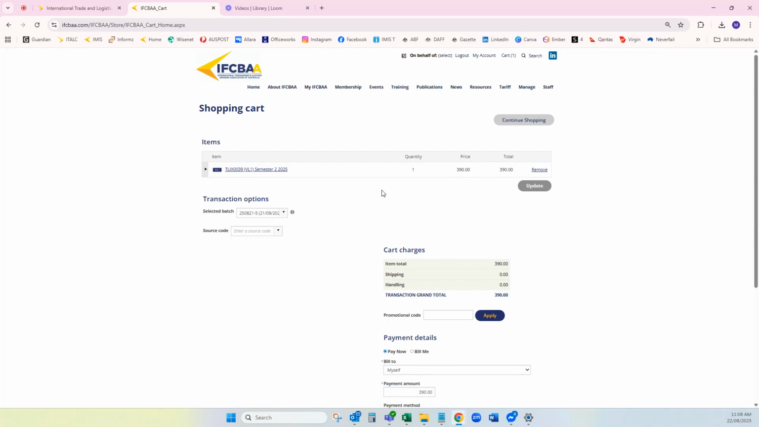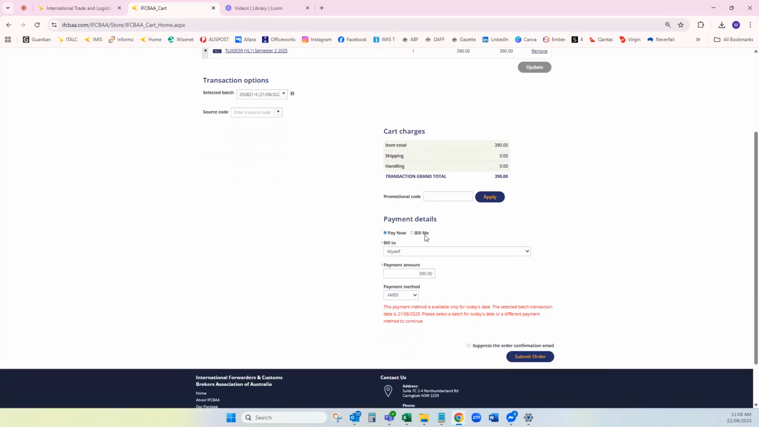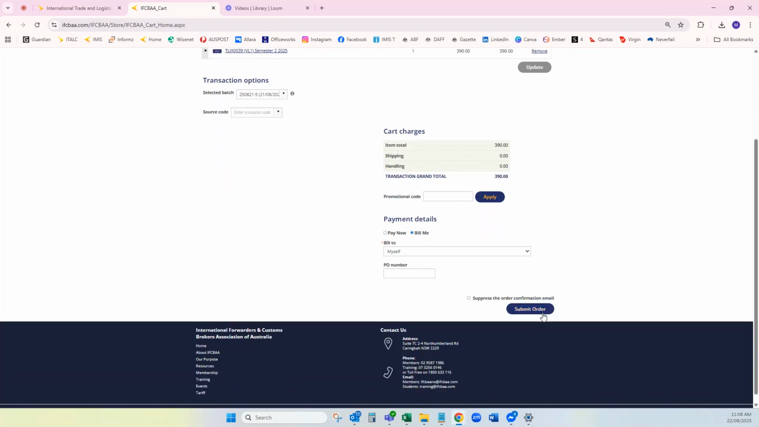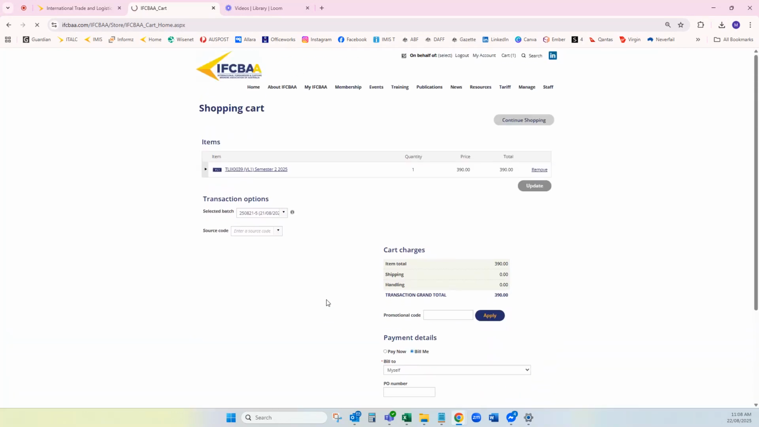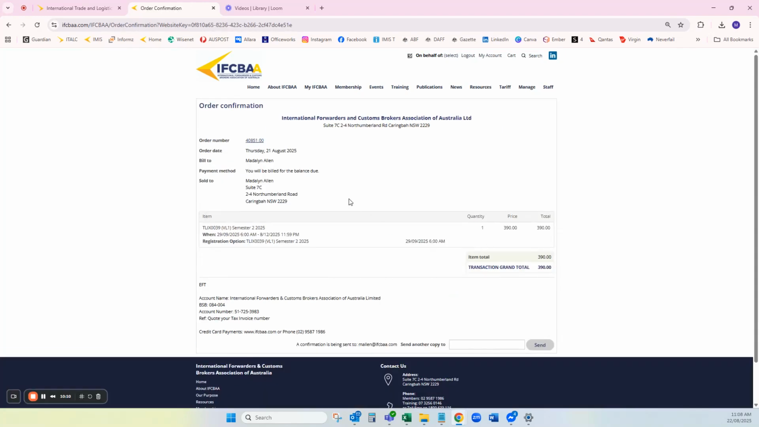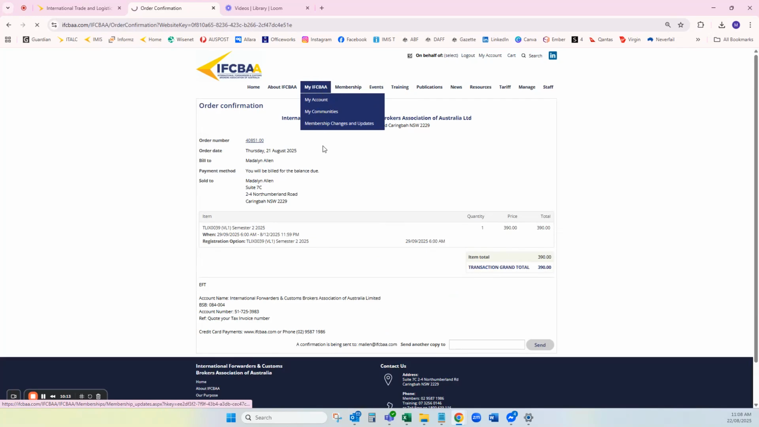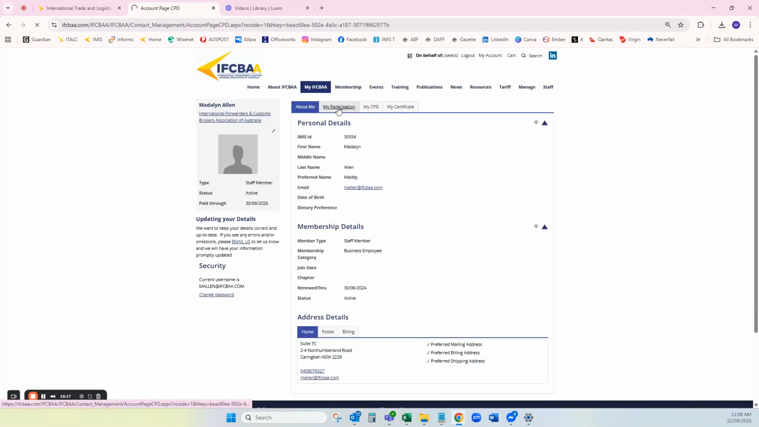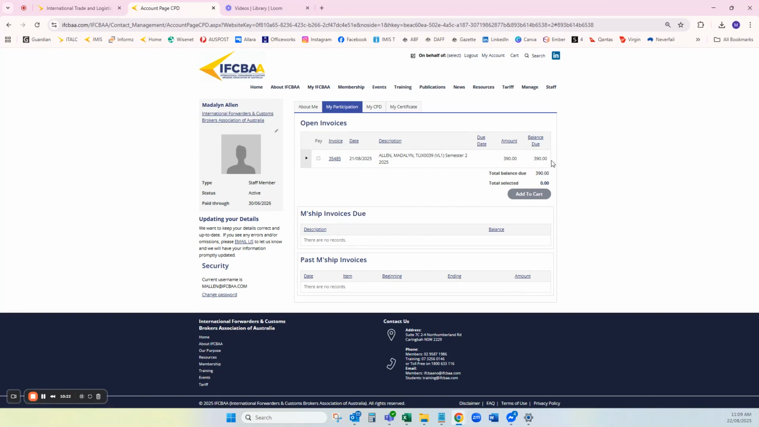Let's have a look where it would be sitting if you've billed it yourself. If you go to My IFCABA, My Participation, your invoice will be sitting here, and you can add it to cart at any time and pay it, but again remembering that it needs to be done 1 week prior to the starting date. So that's basically all that you'll be focusing on as a student on the IFCABA website.